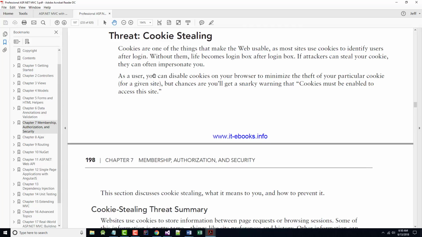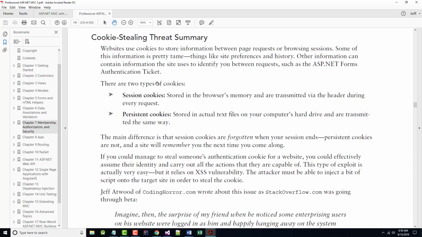All right, cookie stealing. If you get online and you go out to a site, quite often some kind of a session ID is going to be put inside of some kind of a session cookie. If a malicious user can steal that cookie, they can, for all intents and purposes, become you. So as mentioned here, websites use cookies to store information between page requests and browsing sessions. Some of it's pretty tame. Others can have more information.